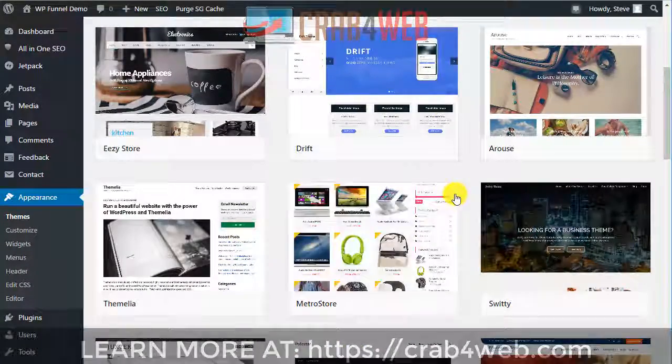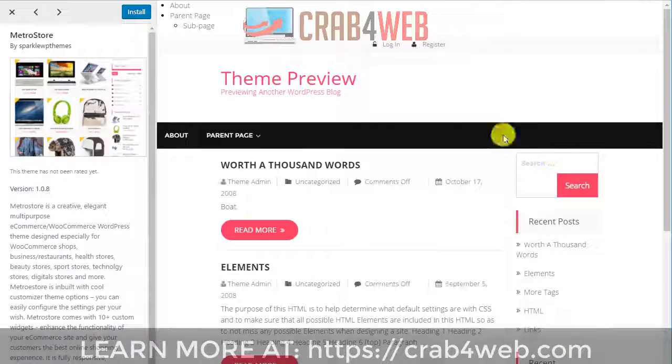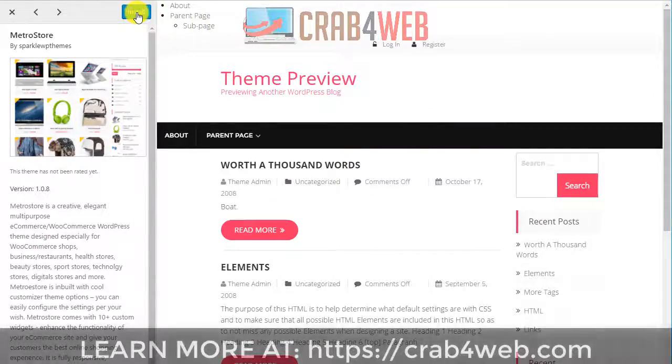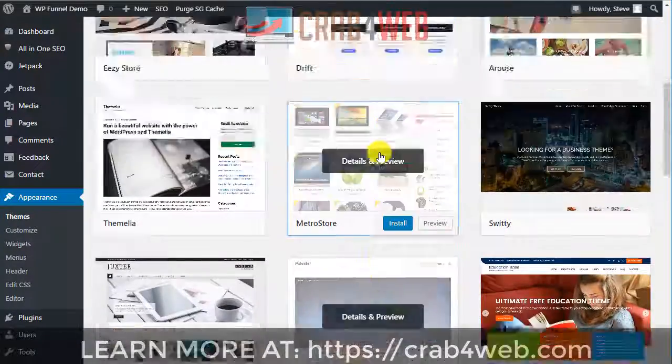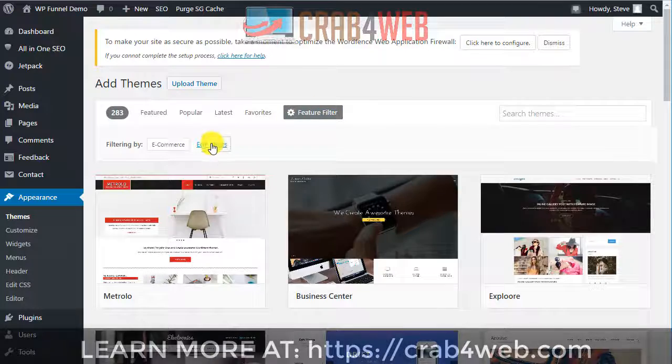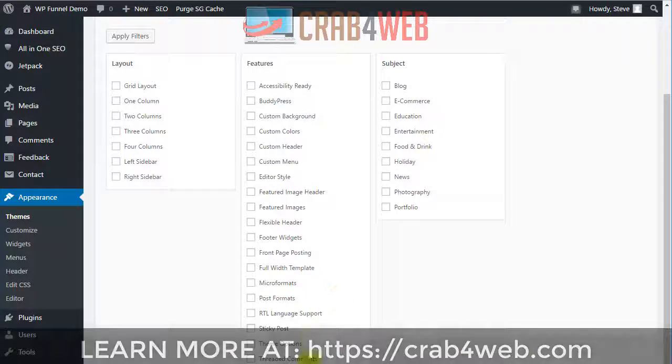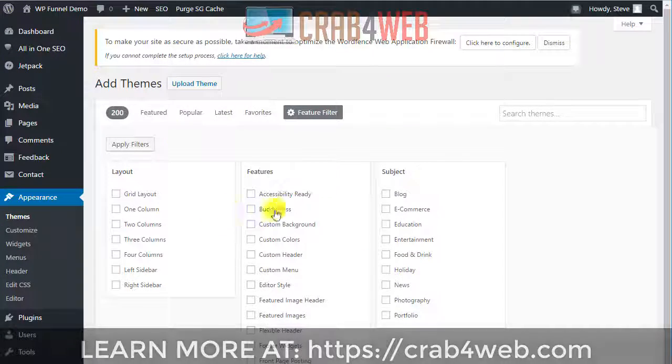And any of the ones that come up, you can always click on Details and Preview. It'll show you some details here on the left, and then a little bit of a preview on the right. If you wanted to install that one, you can click up here. If not, you just click on the X. We get back to the store. Let's go back to edit filters, and let's clear the filters. So yeah, you can search through by doing filters.